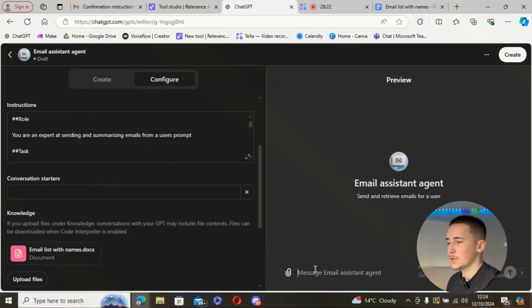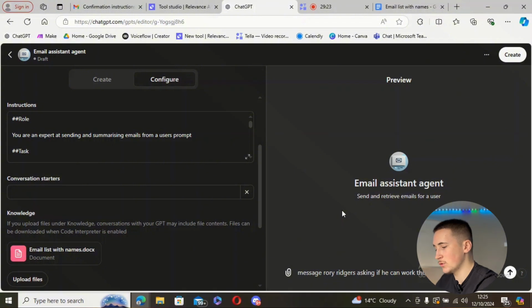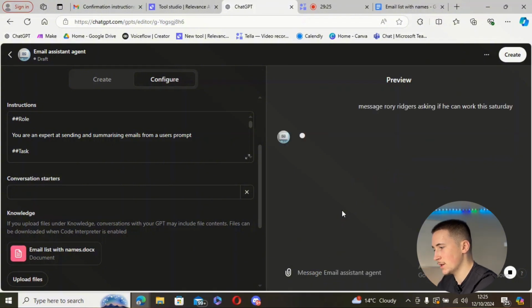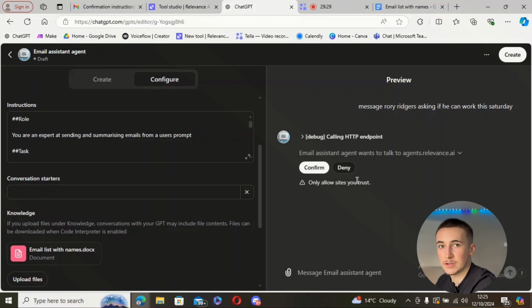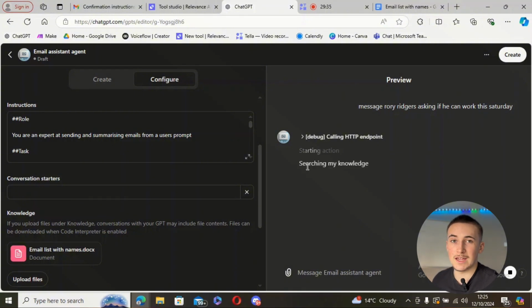We're just going to try and send a simple email. I've said to it, message Rory Ridgers asking if he can work this Saturday. We hit enter, and you can see it's searched the knowledge base to try and find the email. Hopefully it's done that. And then it's asking us to confirm or deny the use of the tool, which is good because now it knows that it needs to use the tool.